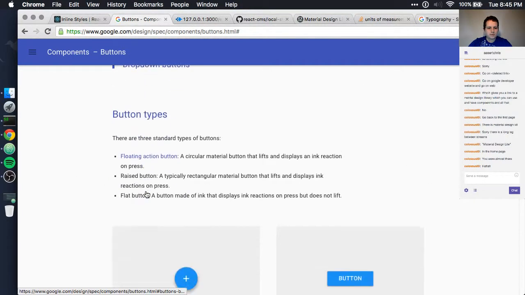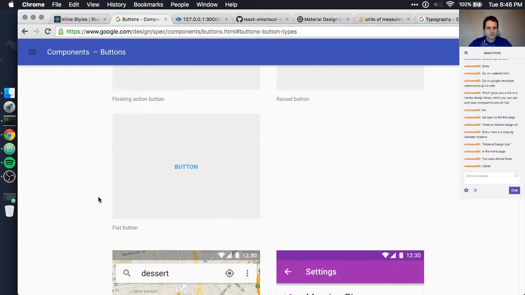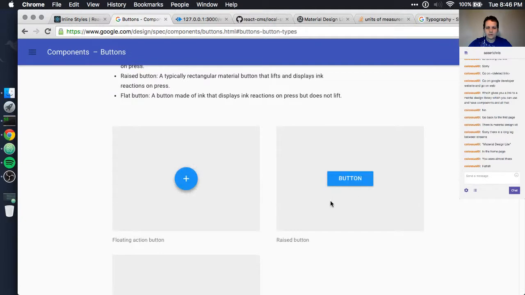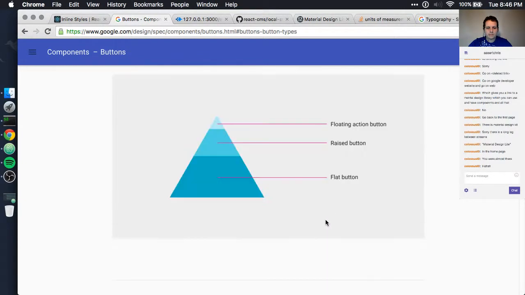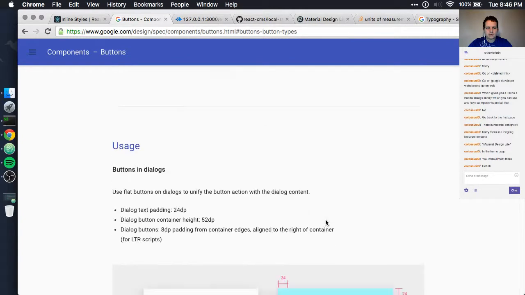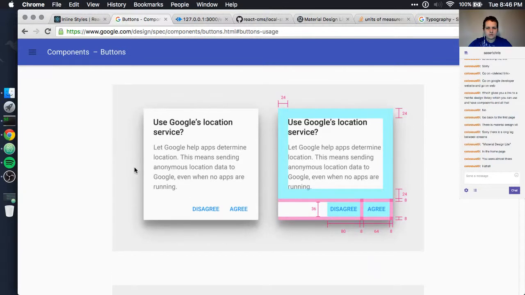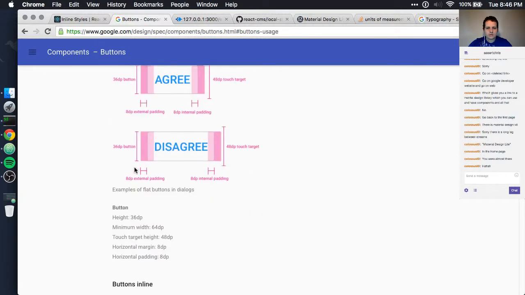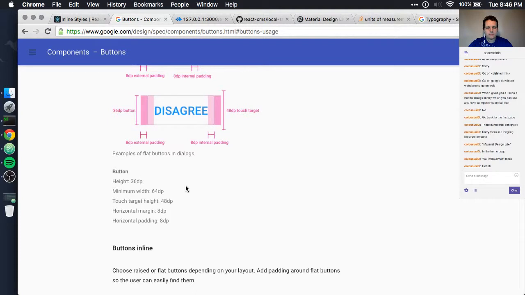Button types. So I don't want to do a flat button, I want to do a raised button. But I don't know what the margin should be. Internal padding and external padding is the same.